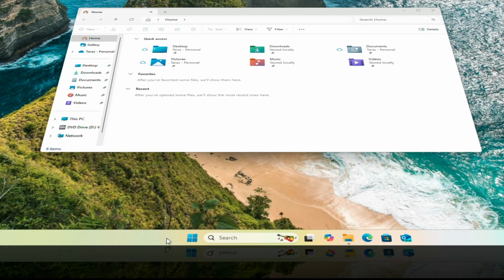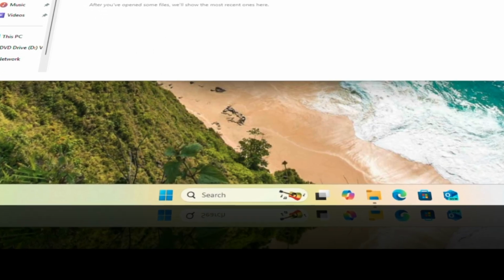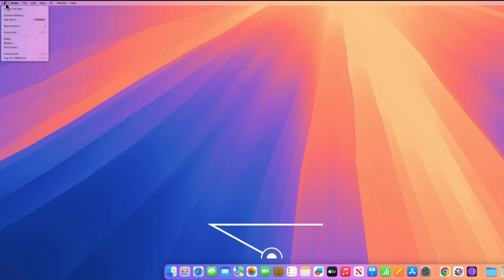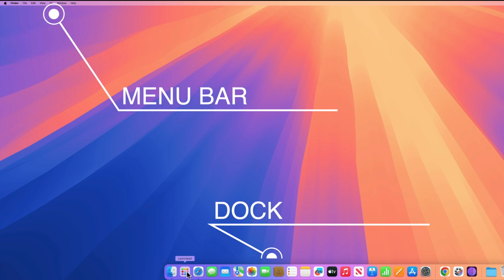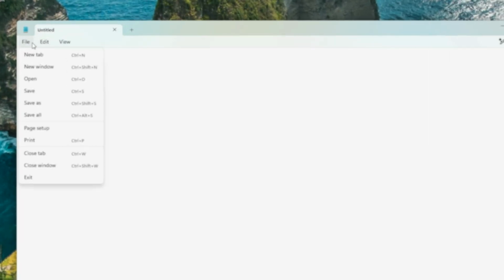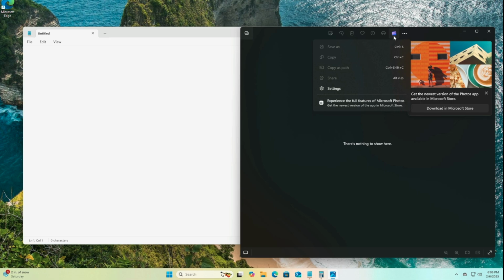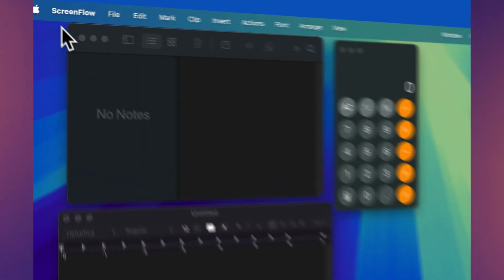If you're switching from Windows to macOS, the first thing you'll notice is the absence of the Start button and taskbar. Instead, macOS uses the Dock and the menu bar, and the overall way of working with windows and files is a bit different. In Windows, each application has its own menu (File, Edit, View, etc.) embedded within the program window. In macOS, things work differently.